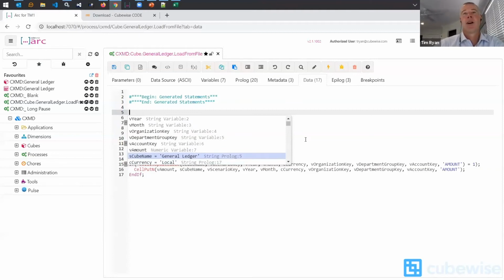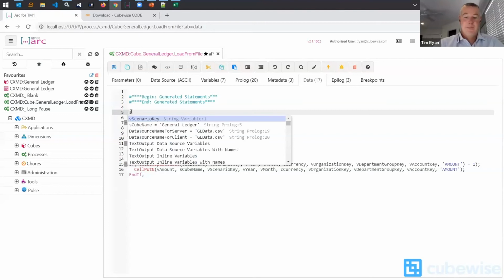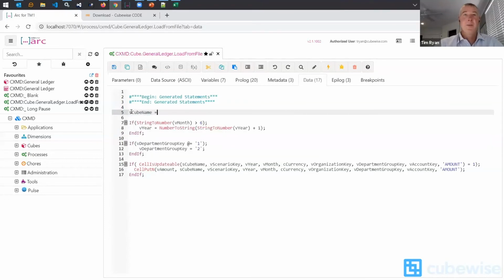Prolog 5. If I was, for example, to say sCubeName, I can start typing it, press equals, and make it something else.